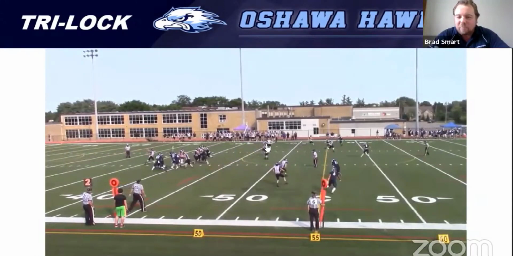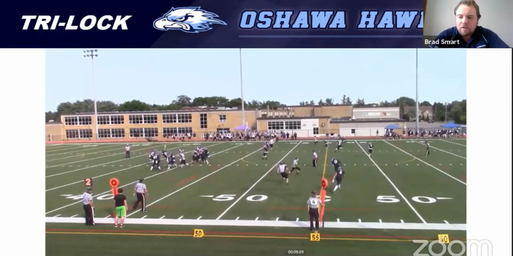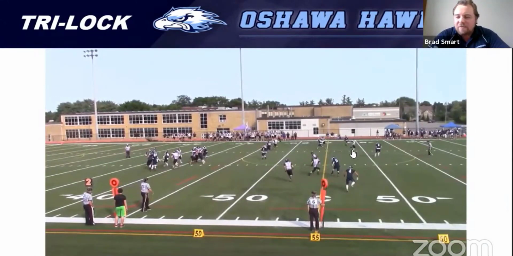Our D end is that curl player. Doesn't do a terrible job of getting out there into space. And we see the vertical here. Now, at this point, if this was to be a corner route and the quarterback had time, this becomes a real challenge for that inside quarter player to get over top of that and defend. So there's where the challenge is in playing the match or in tri-lock.